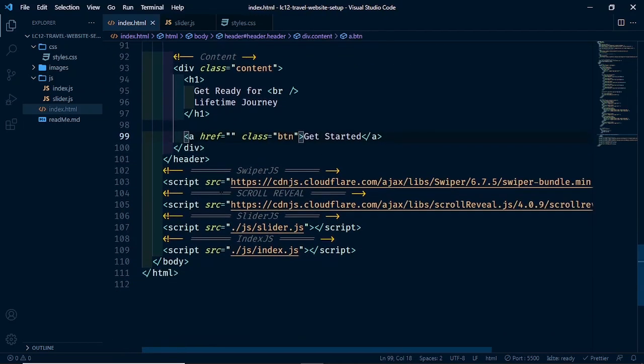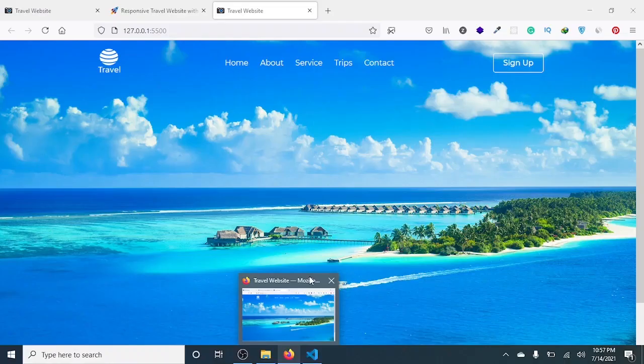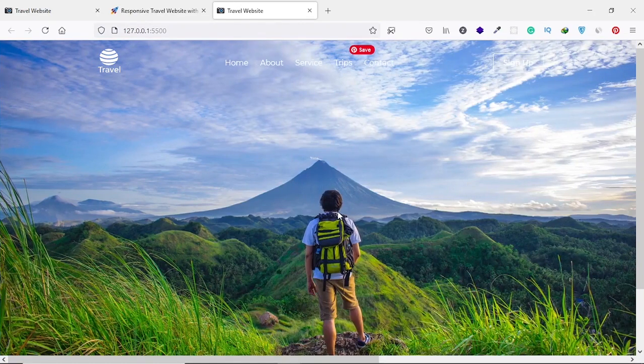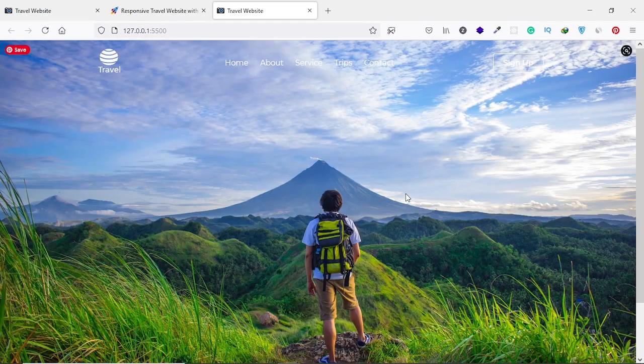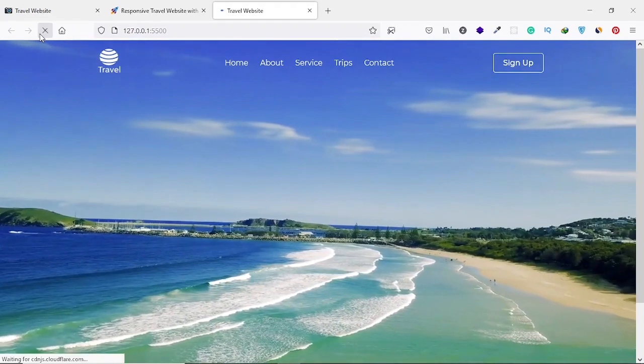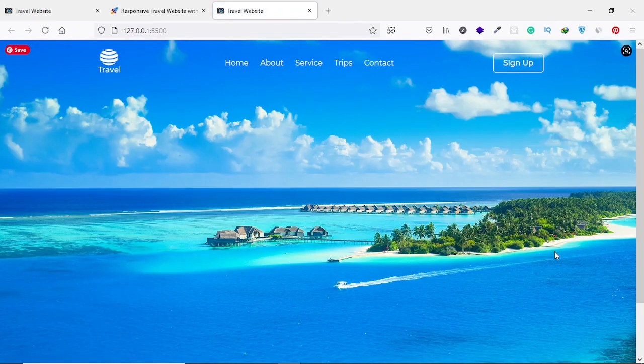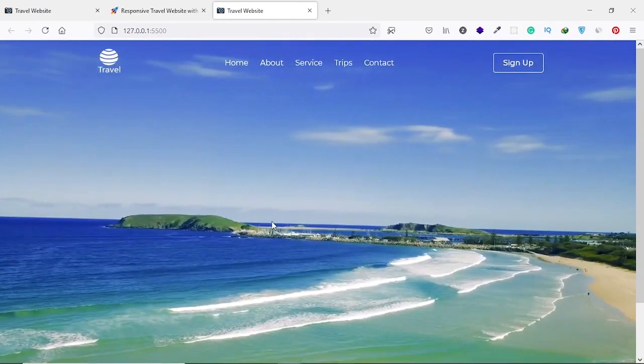So let's save this, go back to our browser, and there should be nothing here. So here the slider, you have to refresh before it takes effect. So now everything is working.